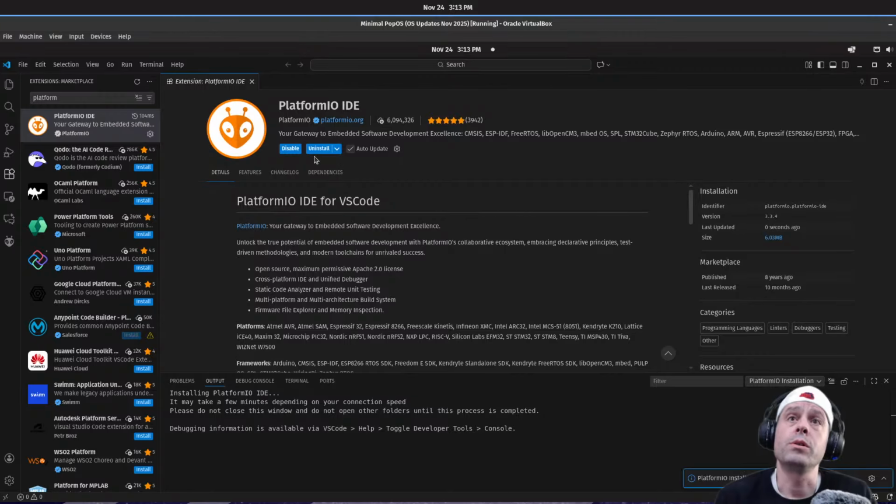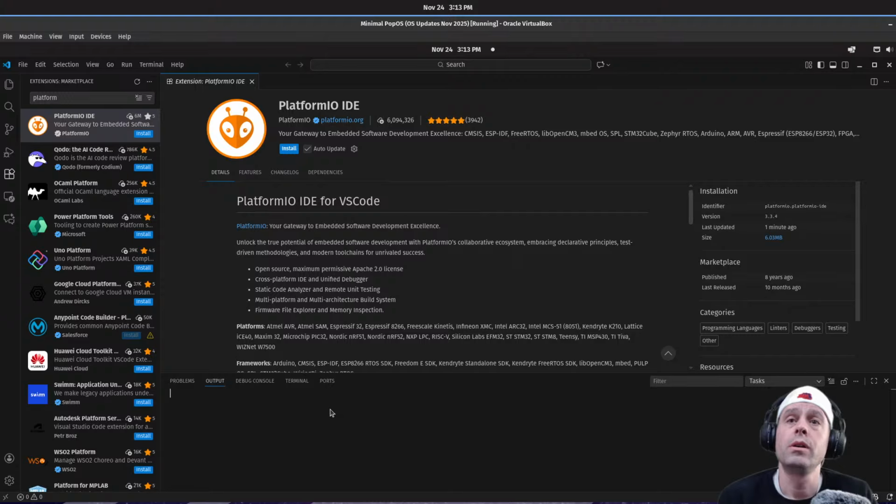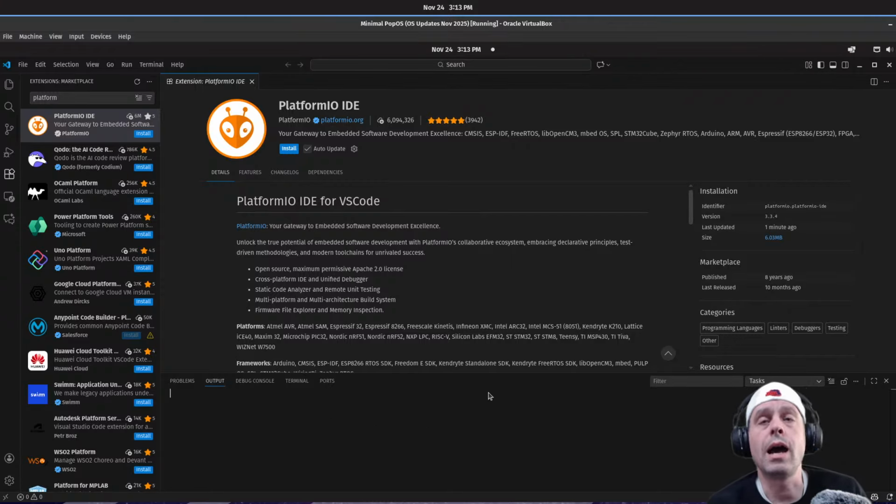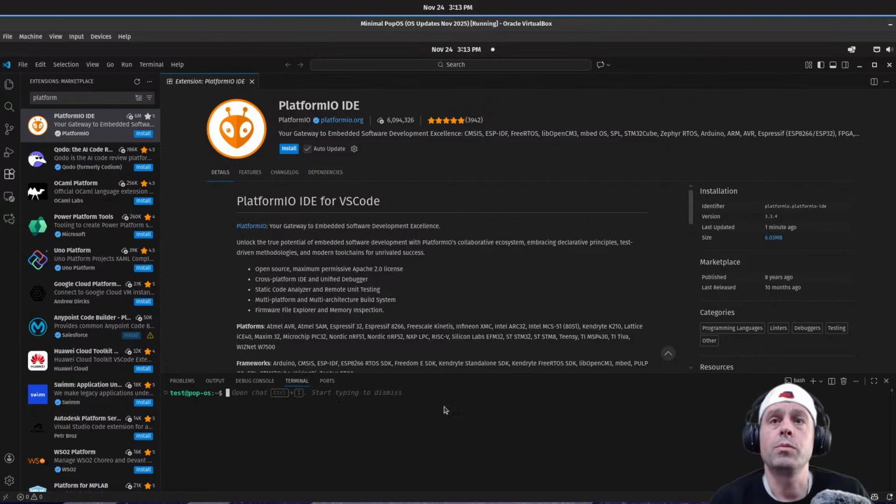So what we're going to do is uninstall here and restart extensions. It needs a Python 3 virtual environment, which is not installed on my machine. So what we're going to do is sudo apt install python3-venv.